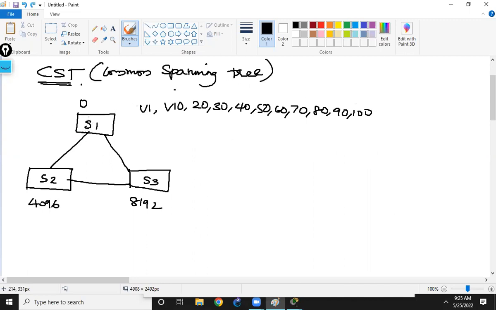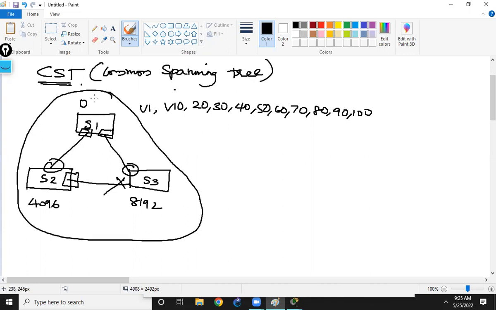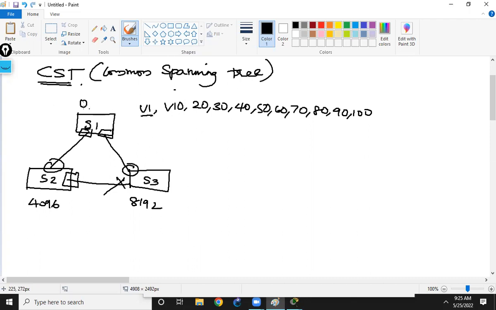So in that case, these two will become designated. Consider these two are the root ports, and consider this as the designated and this as the blocked. For all the VLANs we will be running a single spanning tree instance. Clear? So if you consider VLAN 1, this is the root switch. For VLAN 10, this is the root switch. For VLAN 20, this is the root switch. For VLAN 30, 40, 50, 60, for every one, this is the root switch, and this is how it works.